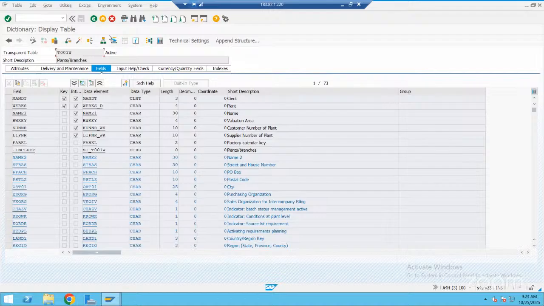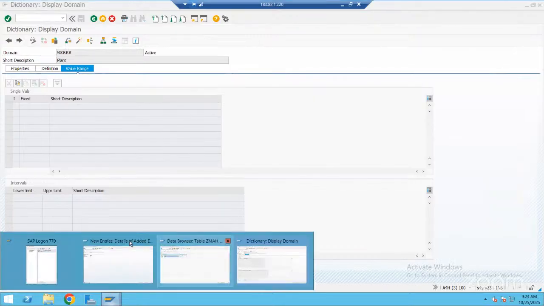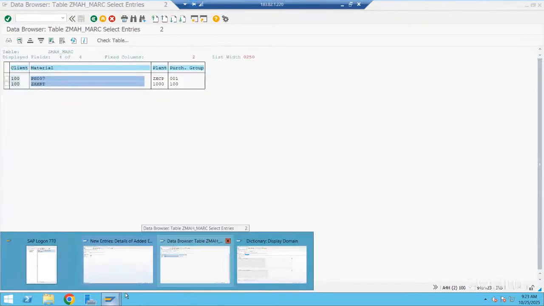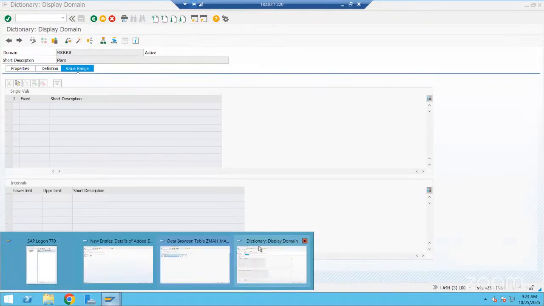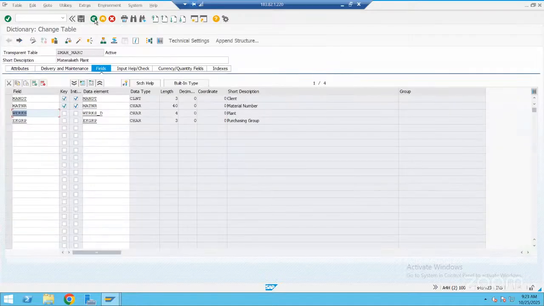Now, if I go and create a foreign key relationship, let's say I create a foreign key for this second field, then you should give T001W as the main table. Correct. The system will give a proposal automatically. You don't need to remember it. Now I put the cursor here and click on the foreign key.